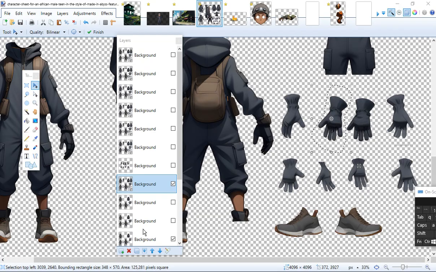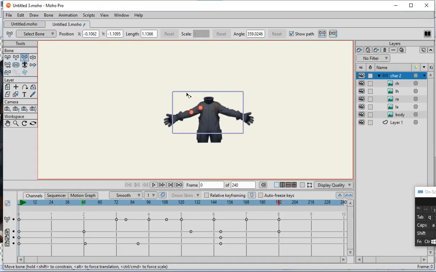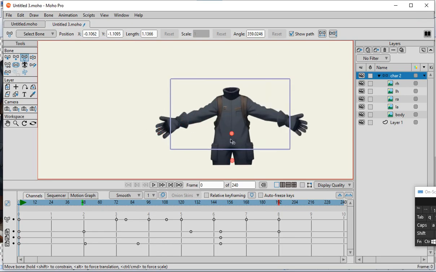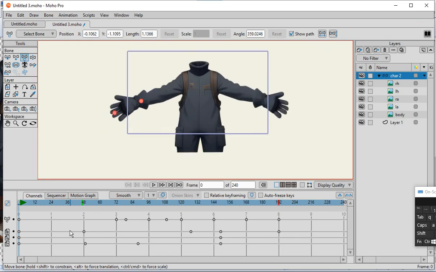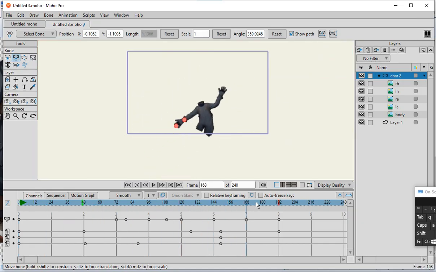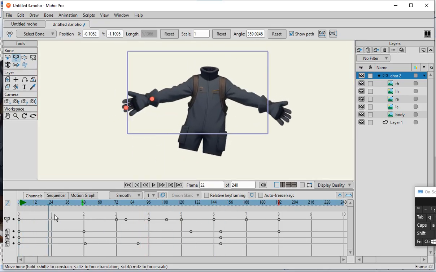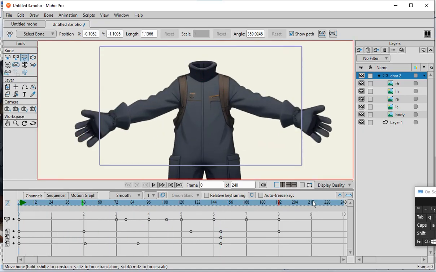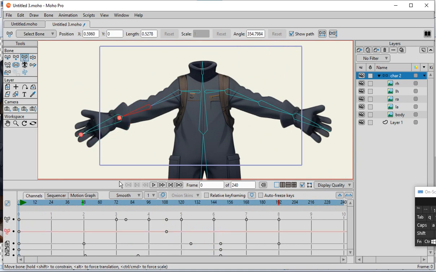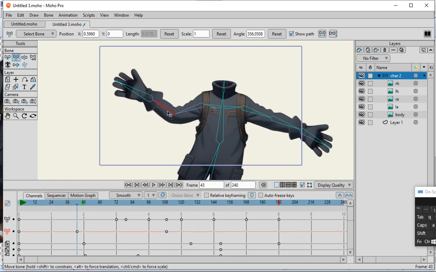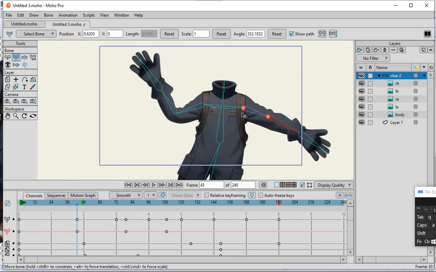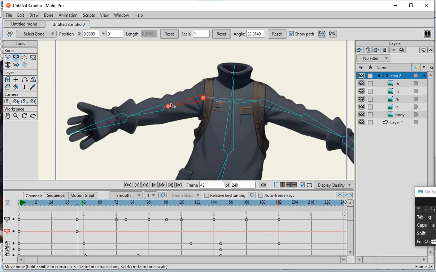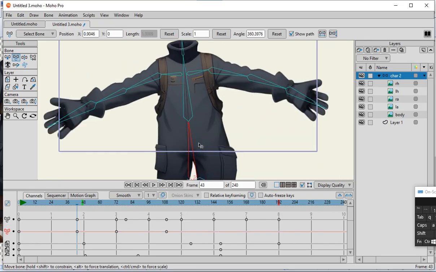Alright, so we're going to be doing a quick video here, and this should be for your second character. So we'll basically be adding the bones to our character here. And this will just be a quick one because we're going to be doing just half of the body.